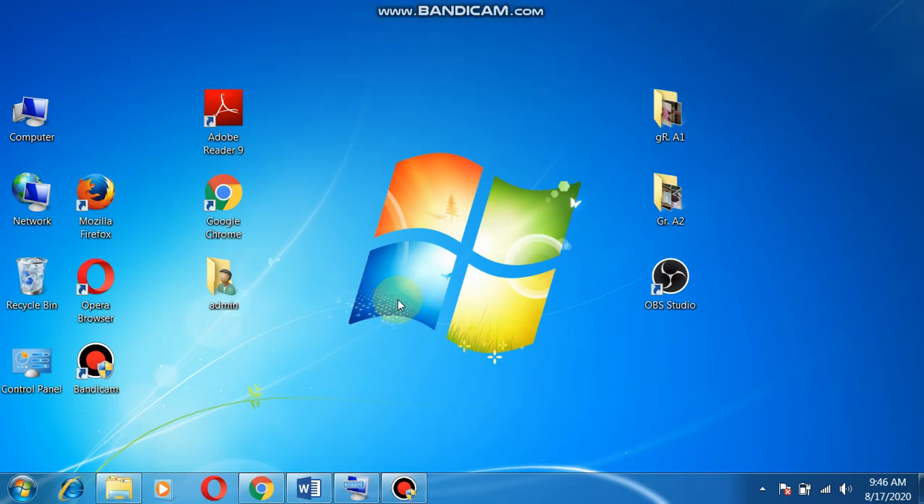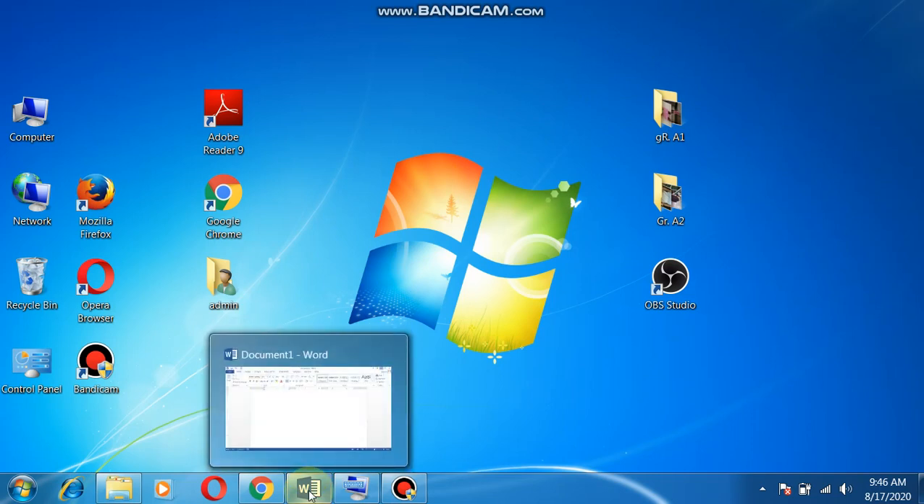Hello, good morning students. Today we will start chapter 5 of your computer book, Layout in Word 2016. It is given on page number 60. Okay, chapter 5, Layout in Word 2016, on page number 60. Okay, so let's begin.